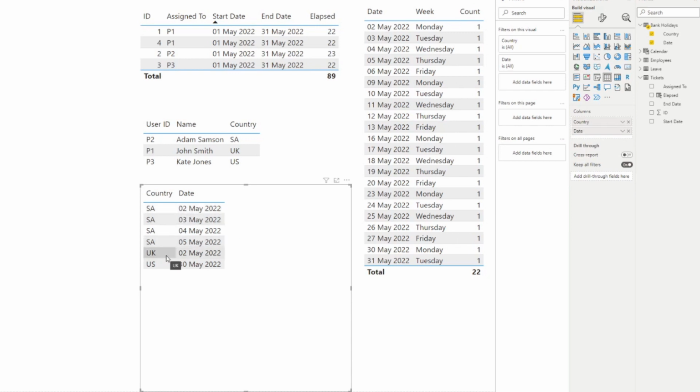For the UK, we have the 2nd of May, so there's only just one bank holiday. For the US, there's also one on the 30th of May. And in Saudi Arabia, there are 4 days within May. So between the 2nd and the 5th are bank holidays for them. So these bank holidays are combined into one single table.